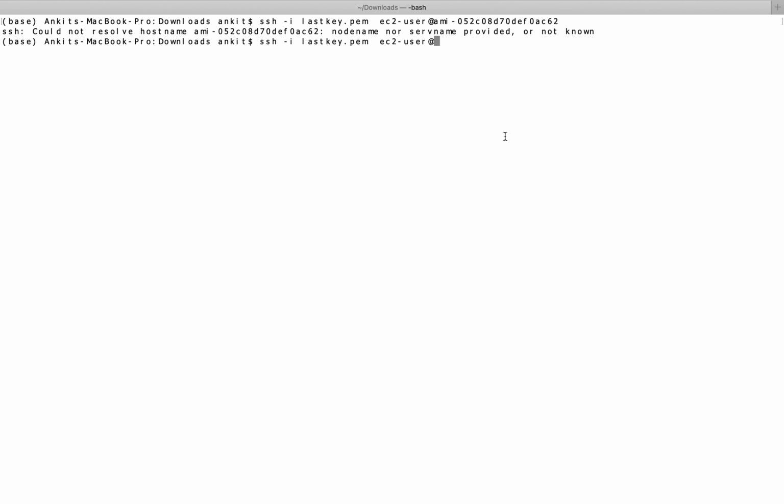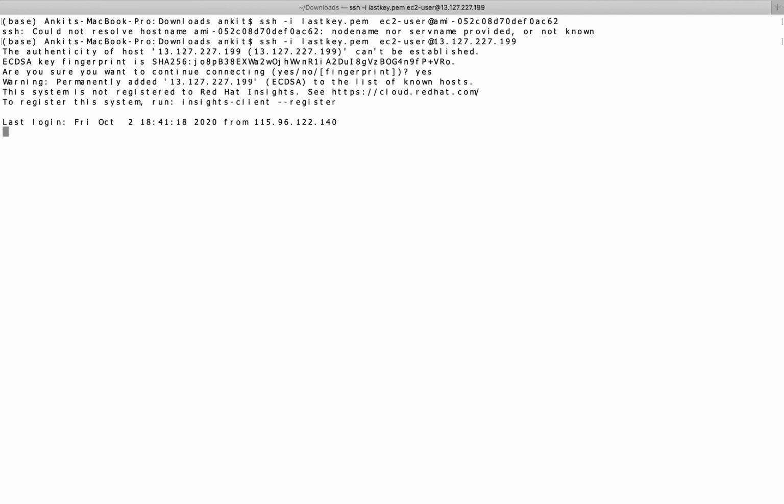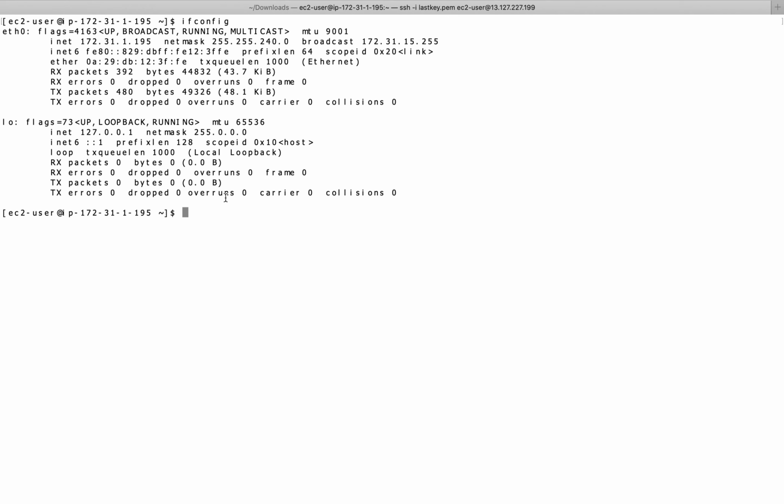So I needed to copy the public IP. Here you can see I am inside my EC2 machine, and these are the properties, the IP of my public EC2 machine. Now let's first of all check if Docker is installed or not. Okay, so unit Docker service could not be found.